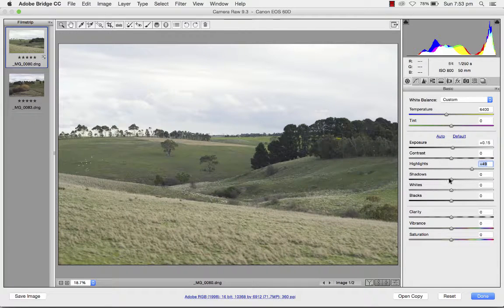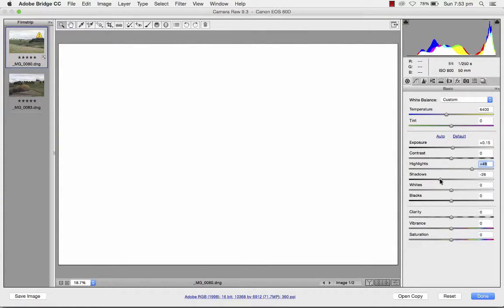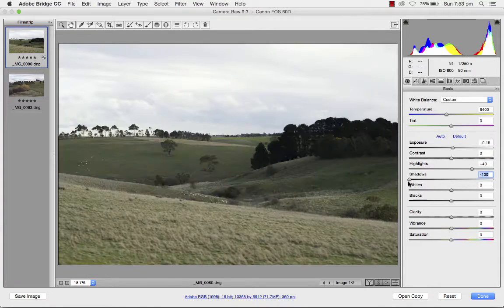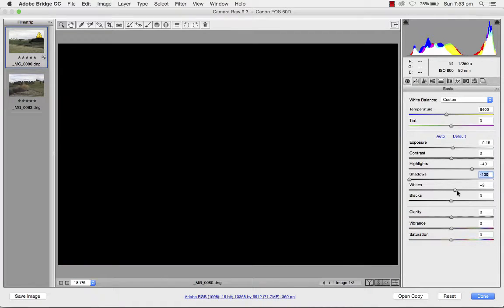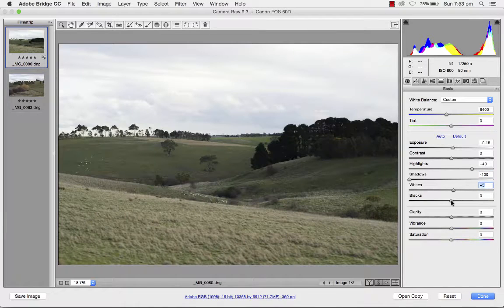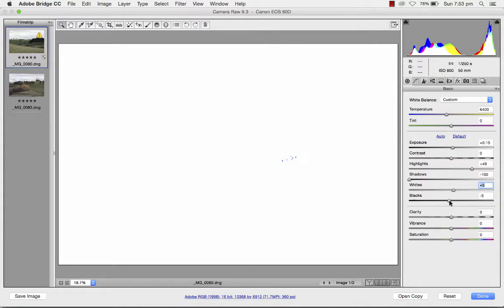Stop. With the shadows, we're going to go to the left. So we're going to darken our shadows. To the left, to the left. No warning. Very good. With the whites, I was going to say, it won't push very far until we get that warning up. And the blacks.